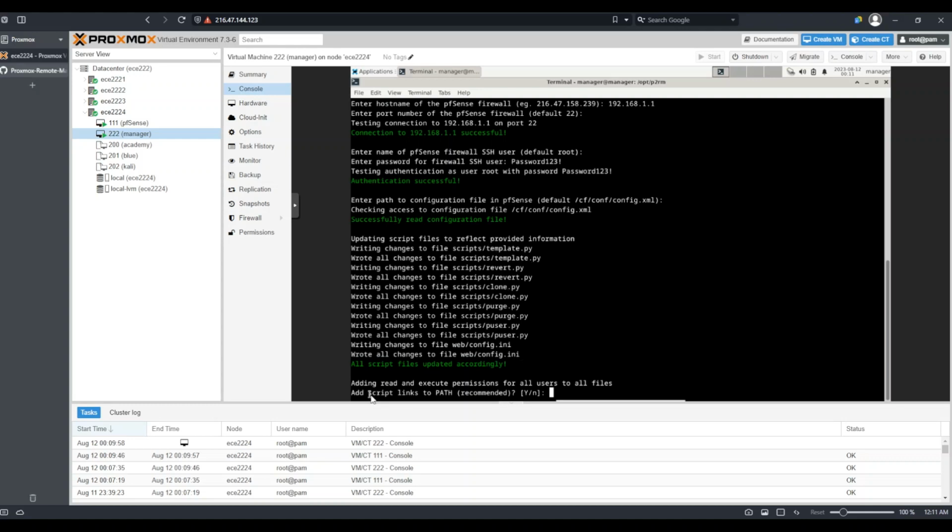From here it asks if we would like to add the links to these scripts to our path so they can be executed as commands. I do in fact want to do this, and so I will press enter for yes.